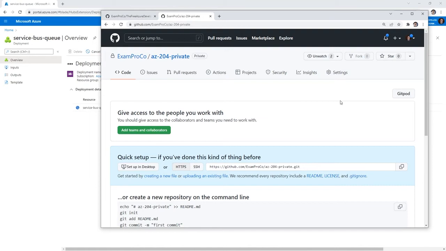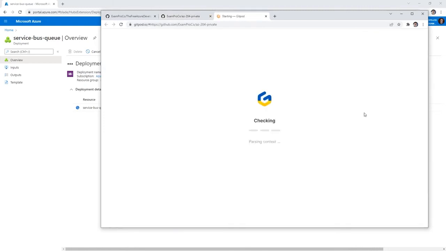I have a Gitpod account, which has a free tier. You can totally do this in your own Visual Studio Code on your local machine. The reason I'm doing a Gitpod is because I always want to show you how to set up the CLI and those other tools. And when you launch Gitpod, it gives you a blank environment. So I'm just going to launch that up there.